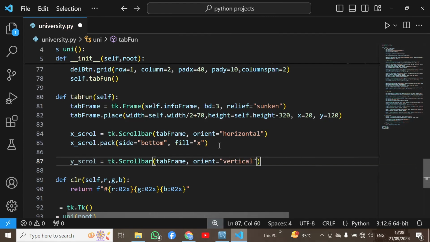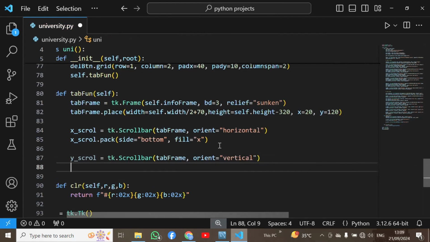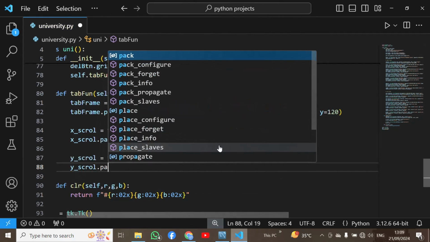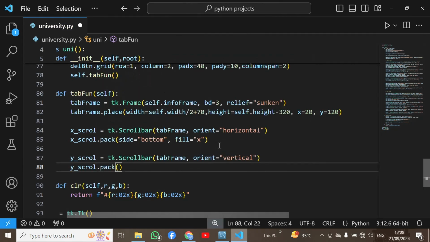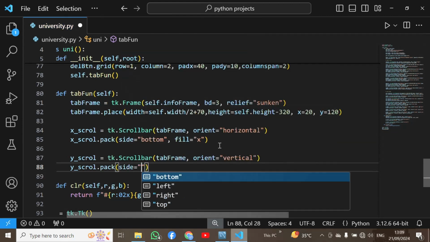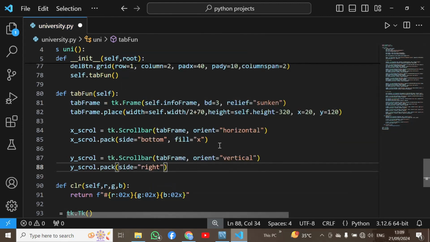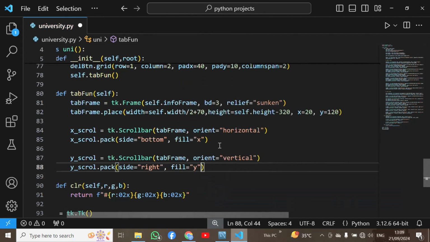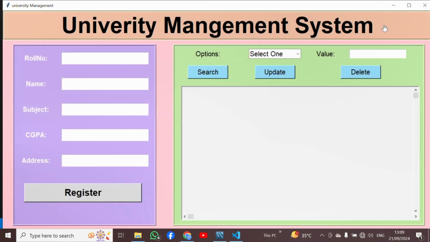Okay, so next I have to set its position to y scroll dot pack, and after this I have to choose the side property and I will give the value right, because I have to set it on the right side. Okay, so this is right, and then I have to use the fill property and fill it vertically. So I will choose Y.